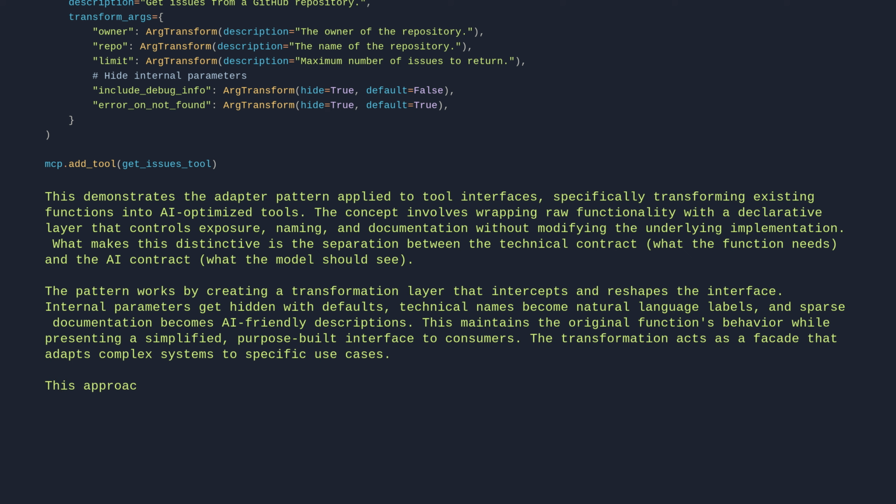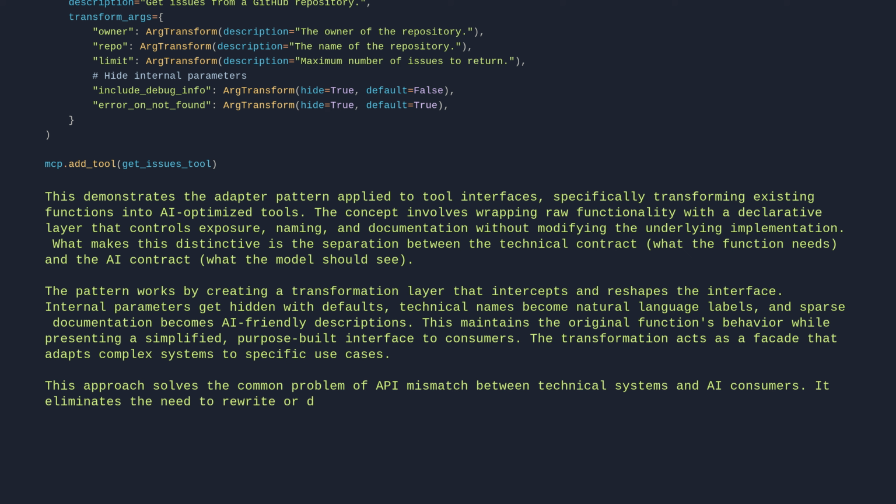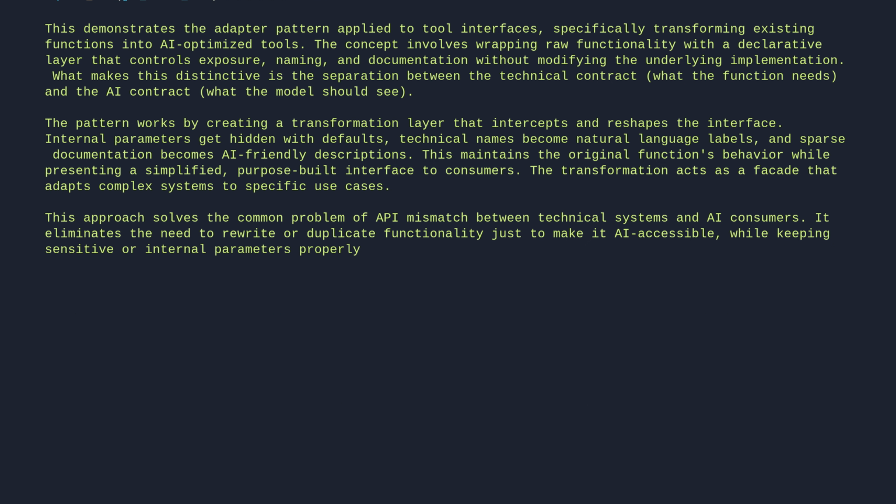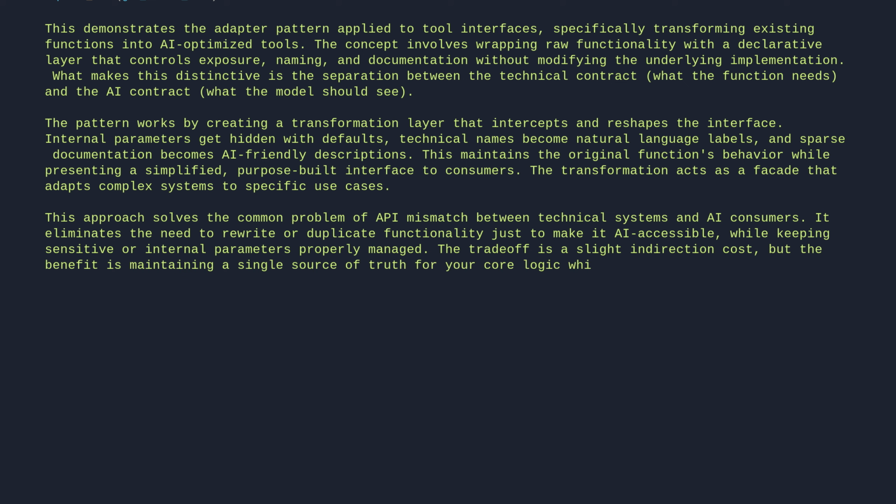This approach solves the common problem of API mismatch between technical systems and AI consumers. It eliminates the need to rewrite or duplicate functionality just to make it AI accessible, while keeping sensitive or internal parameters properly managed. The trade-off is a slight indirection cost, but the benefit is maintaining a single source of truth for your core logic while supporting multiple optimized interfaces.